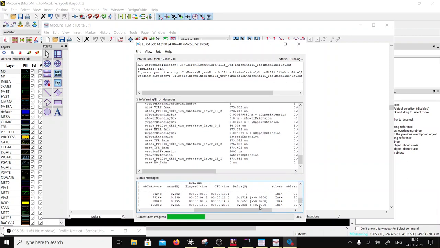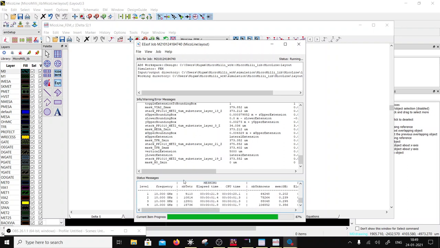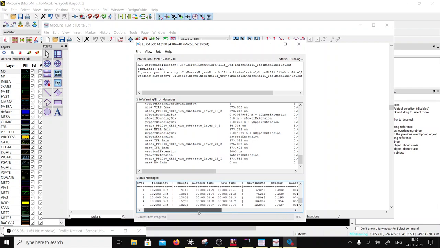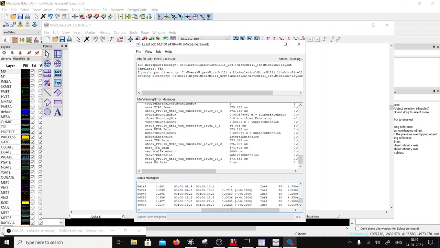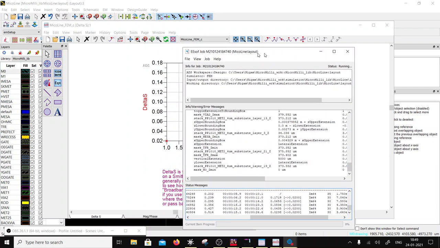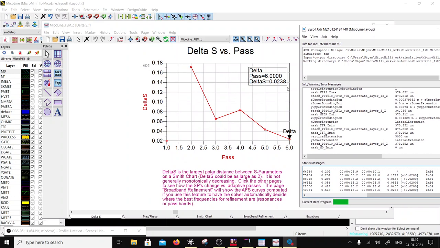This is your delta S. I have set it to be less than 0.02. If it is less than 0.02, the mesh is finalized. So it is doing iterations, and you will see that the size of the mesh is increasing. It is 0.2 GB here and 0.427 GB here, starting with 64,248 unknowns to 122,806 unknowns. It is still refining. This is 238, still not less than 0.02, so it will keep refining till it goes less than 0.02. So this is your delta.